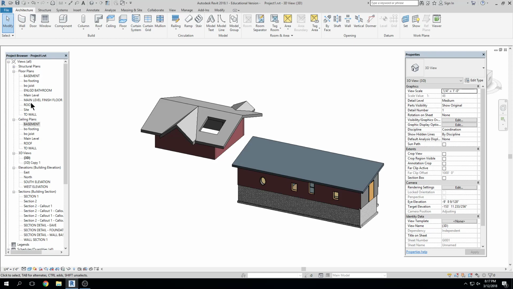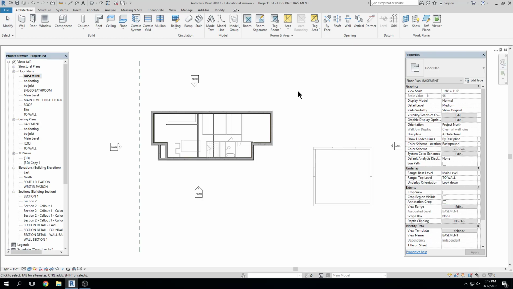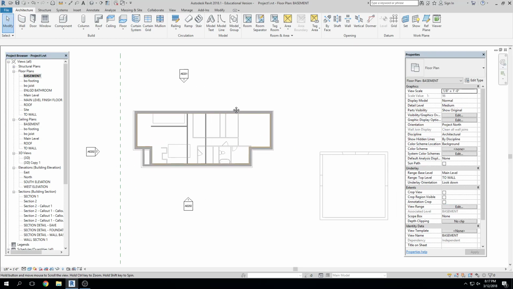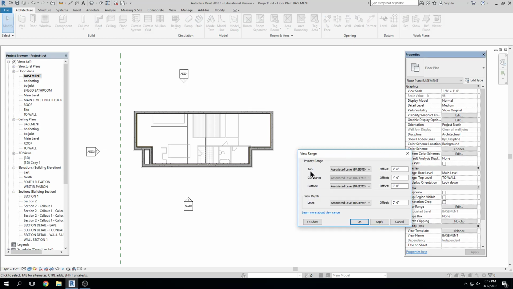Now, when I go to a floor plan and look at my view range, I'm looking at my basement view, and I'm looking at a 4-foot cut line looking down, okay? So the view of my basement floor plan is as if you were standing downstairs, you cut horizontally through the floor plate at 4 feet and got rid of the top.